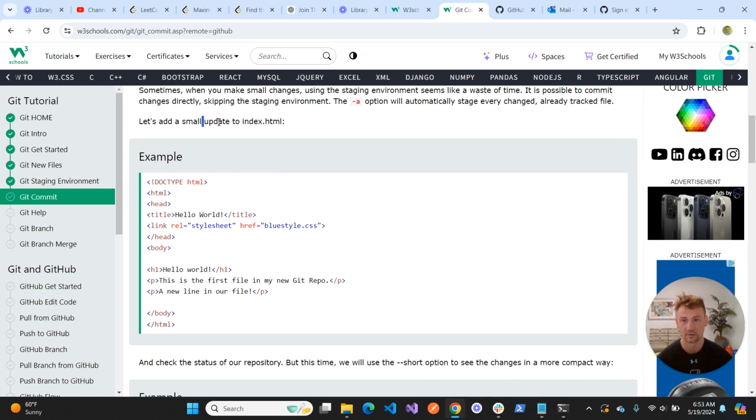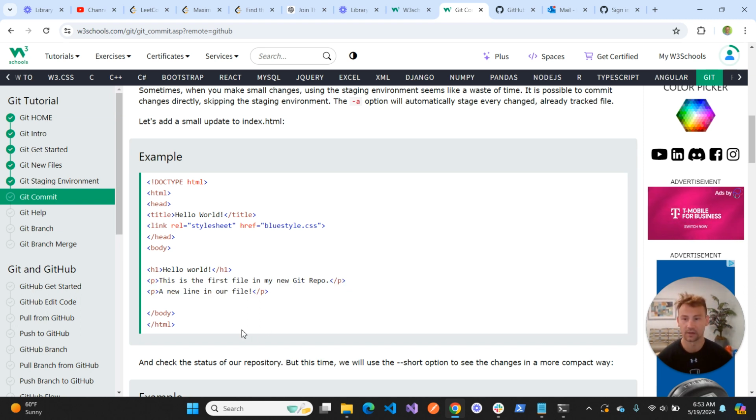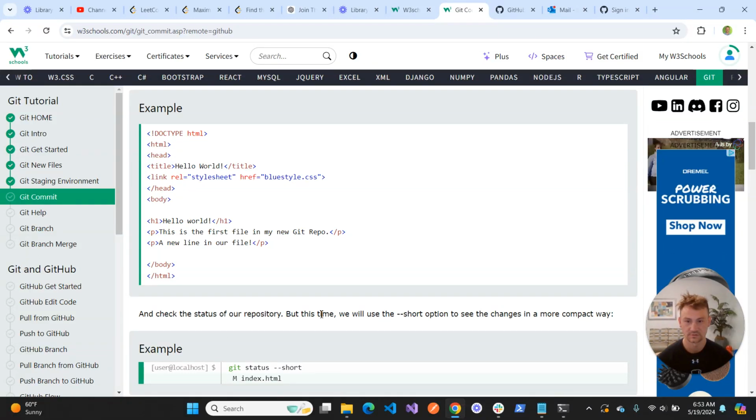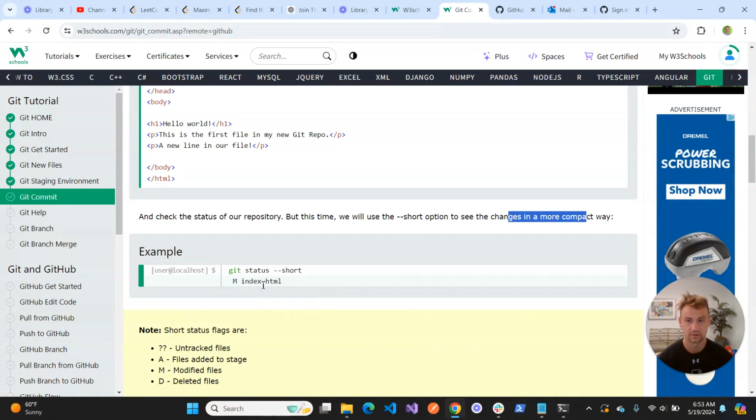Let's add a small update to index.html. Hello world, I think they added a couple paragraphs. So we'll do that. Check the status of our repository, but this time we will use the --short option with git status to see the changes in a more compact way. So M stands for modified.